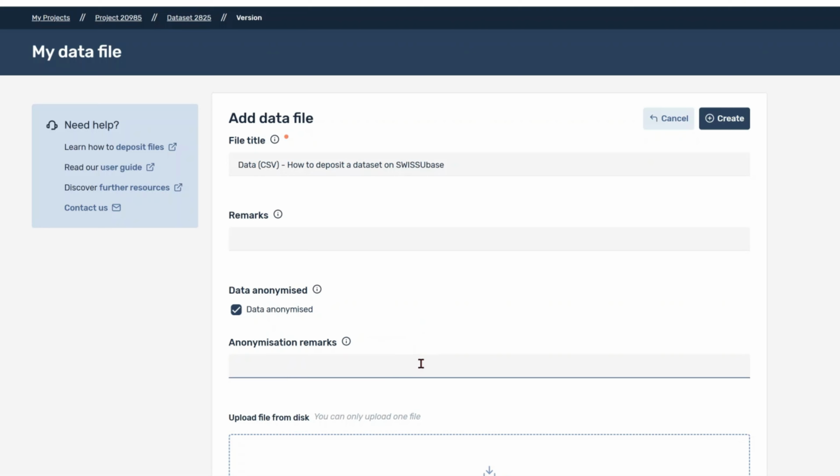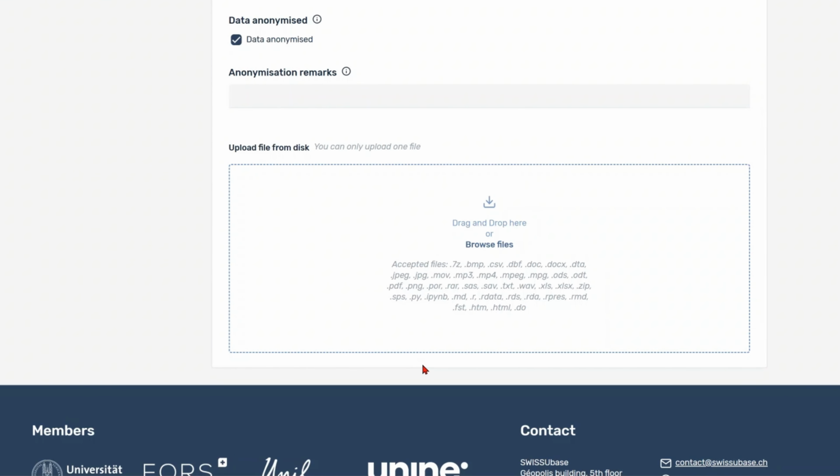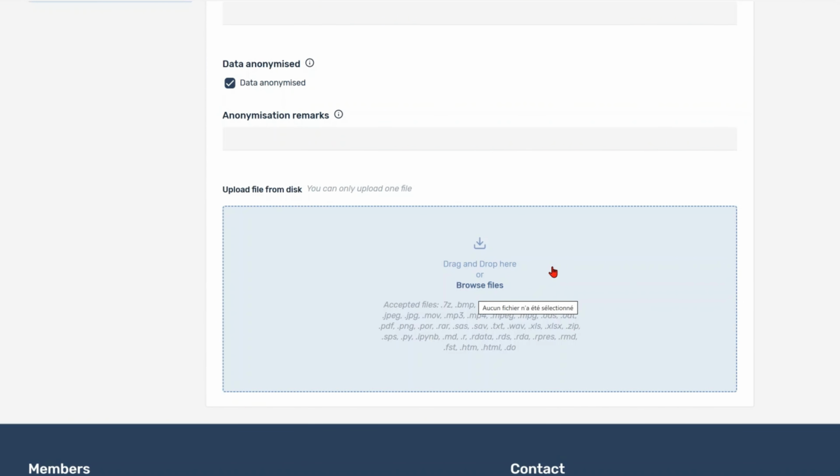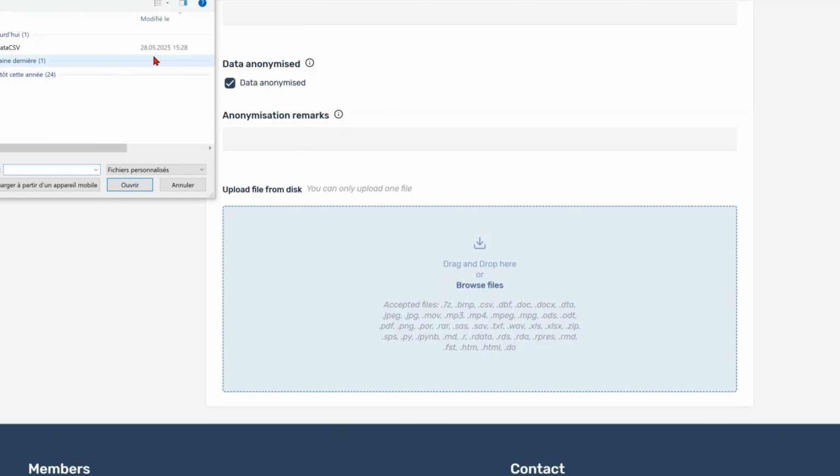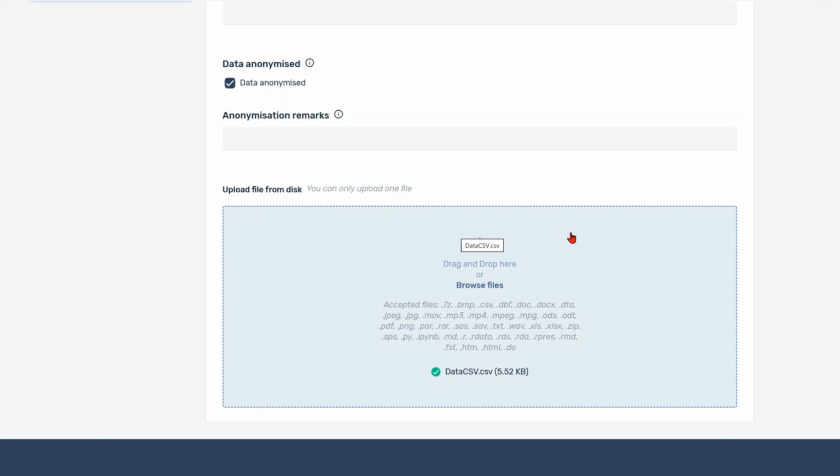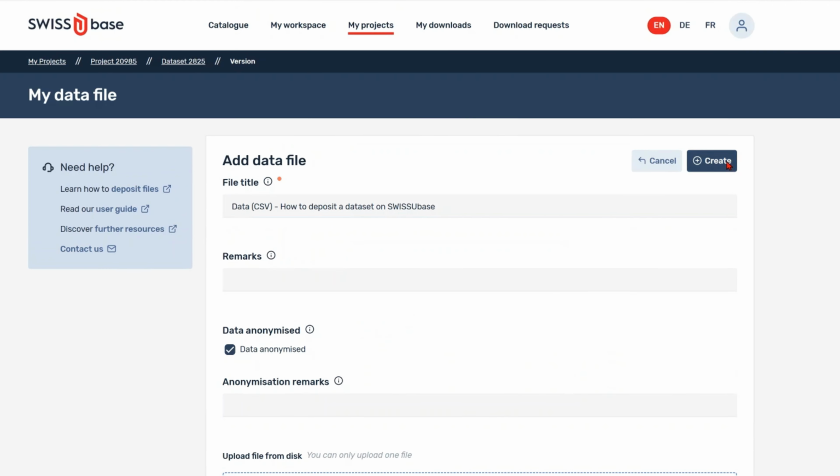Now, select the data files you wish to upload. Use a zip file if you wish to upload your dataset in multiple formats, and make sure that you have at least one file in an open format. Then, click on Create.